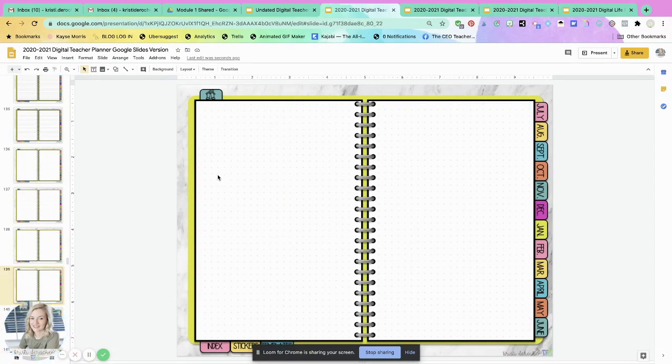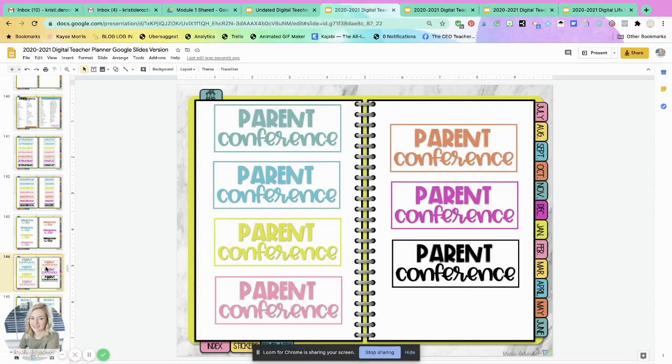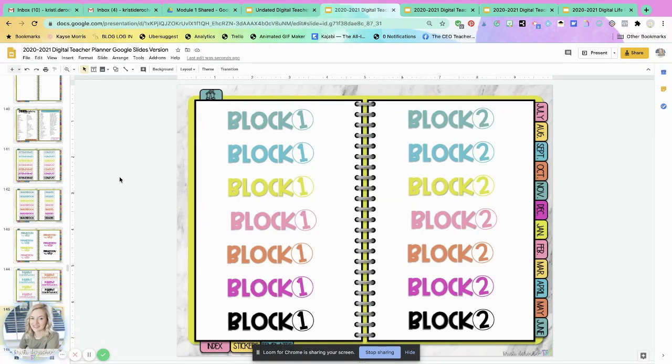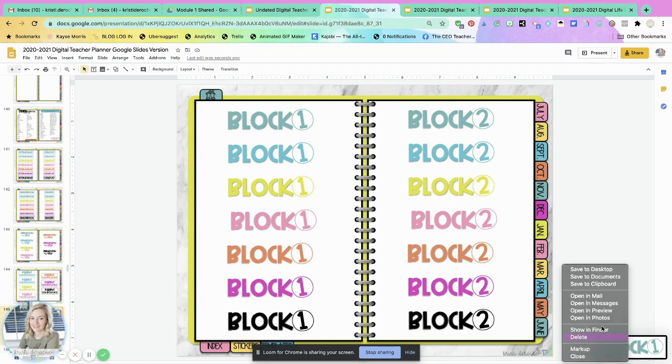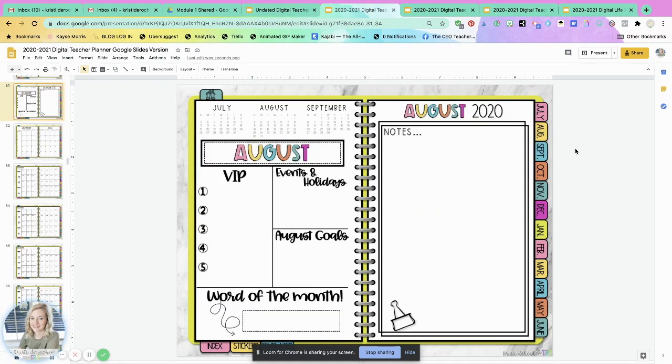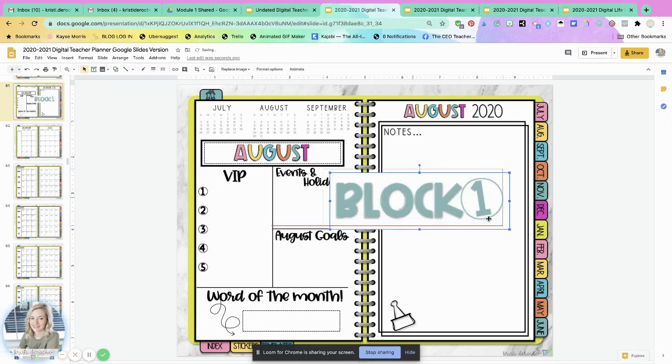So when I go to my stickers, if I want to screenshot, I scrolled down on accident. If I want to go to my stickers and screenshot block 1, because that's where I'm starting, I'm going to do my screenshot option. Whenever I screenshot, it comes up in the bottom corner. Yours may not. Yours may go to your desktop. But mine comes up in the bottom corner, and I have to right-click on it and click Save to Clipboard. That just means I've copied it. Then I go back to August, and I can hit Control-V and paste. So now I have my sticker.